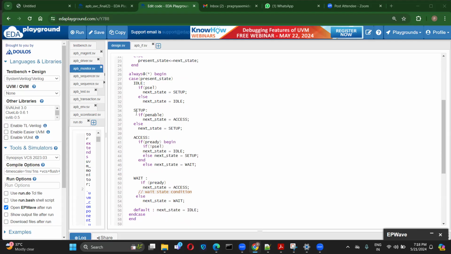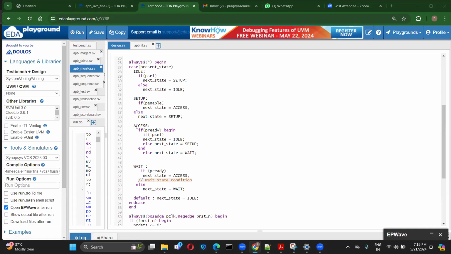Now, if it has come to the setup state, what are the different possibilities? It can go either to the access phase, the wait phase, or the idle phase. What are the different conditions we have? Those things we will observe. In the setup phase, if P enable is high, the next state is access. Otherwise, the next state is setup, right? And in the access phase, P ready also comes into the picture, right? The slave must be ready, only then can it accept the data sent by the master. So if P ready is high and there is no P select, then the next state will be idle itself. Otherwise, if P select is high, the next state will be the setup state. Otherwise, the next state will be the wait state.